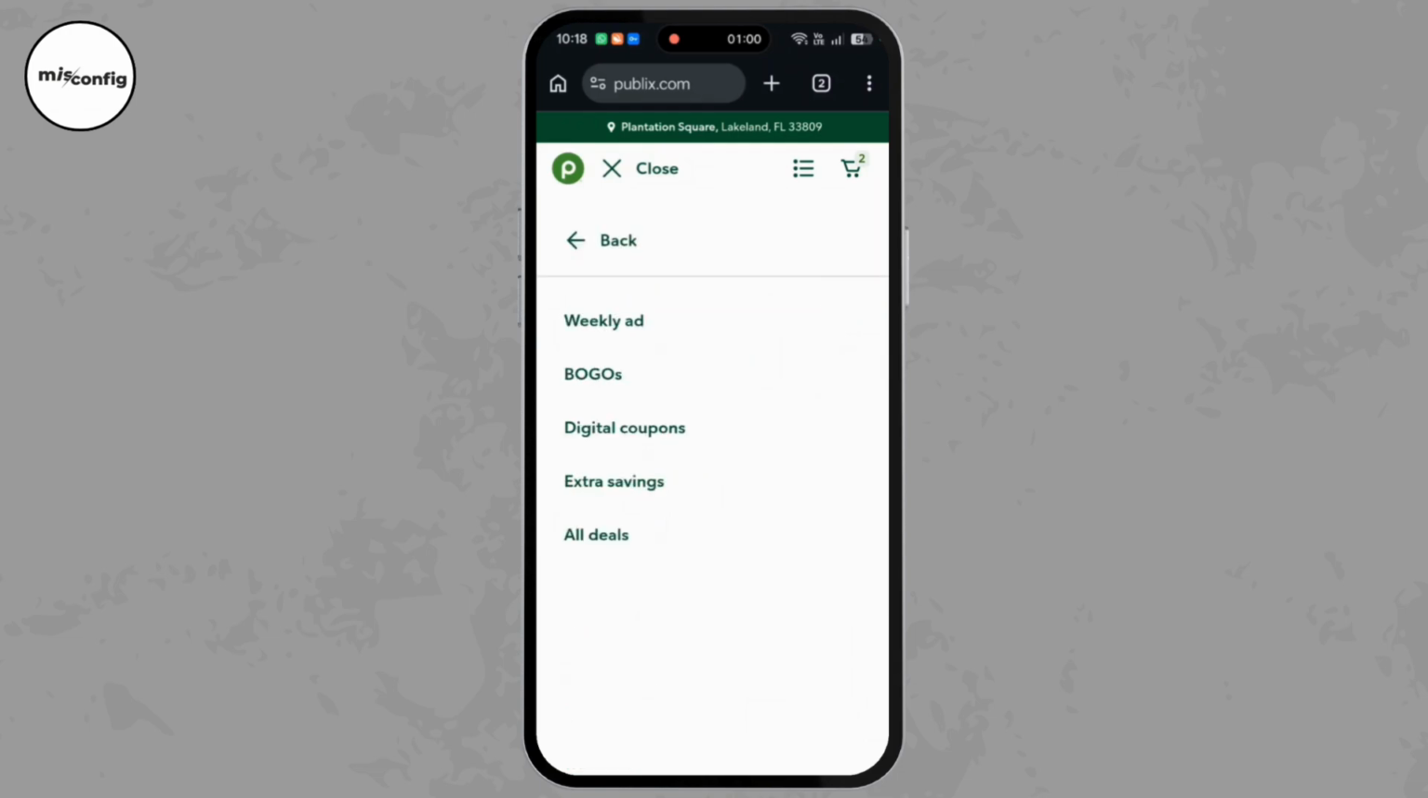From here you can choose different type of savings like extra savings, buy one get one free. So simply click on digital coupons. After that you will be able to find multiple coupons there. You can clip it and then use it in your purchase.